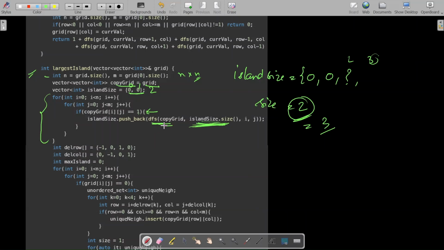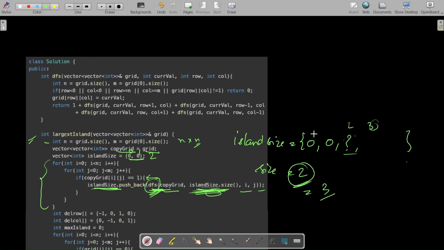Okay, so we have simply sent the copy grid and the value with which we need to fill the iron, and the row and the column. And whatever value, or we can say whatever the size of the iron that the DFS function will return, we will simply store that size in our iron size vector, right? Because we are storing the size of the irons in our vector. Now let's see the DFS function.